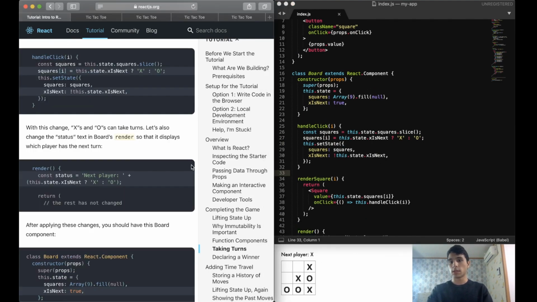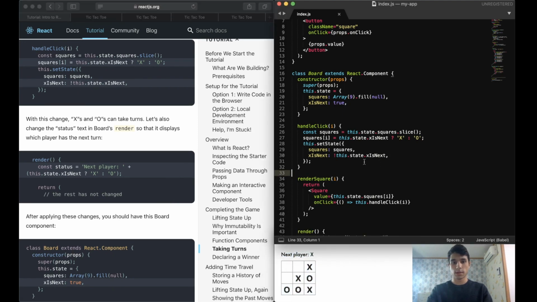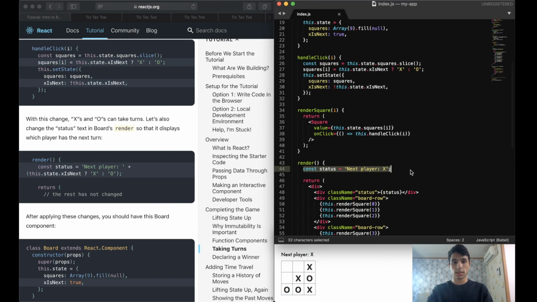Oh, and actually let's change the status. So we have this text, next player. So in the status variable, so far we just had this hard-coded, but let's change that to a dynamically changing string.